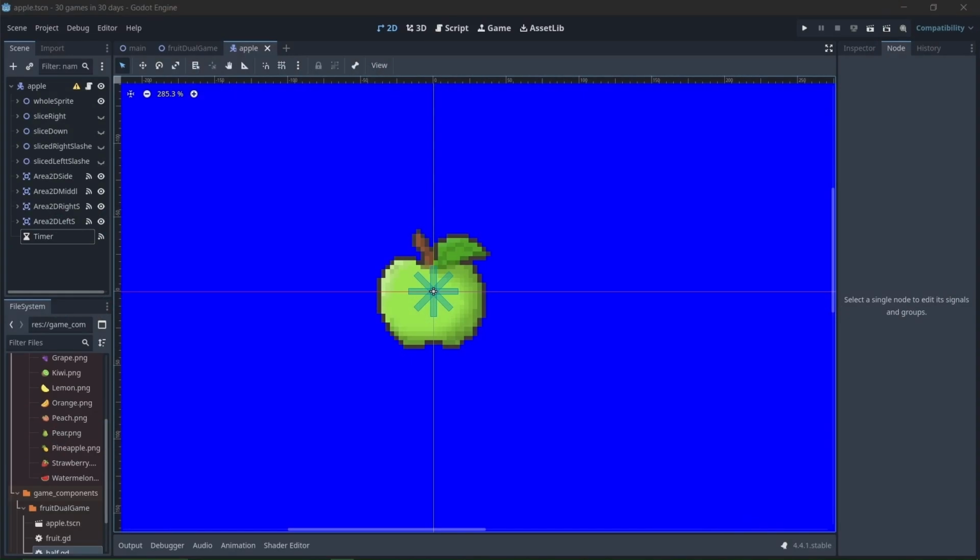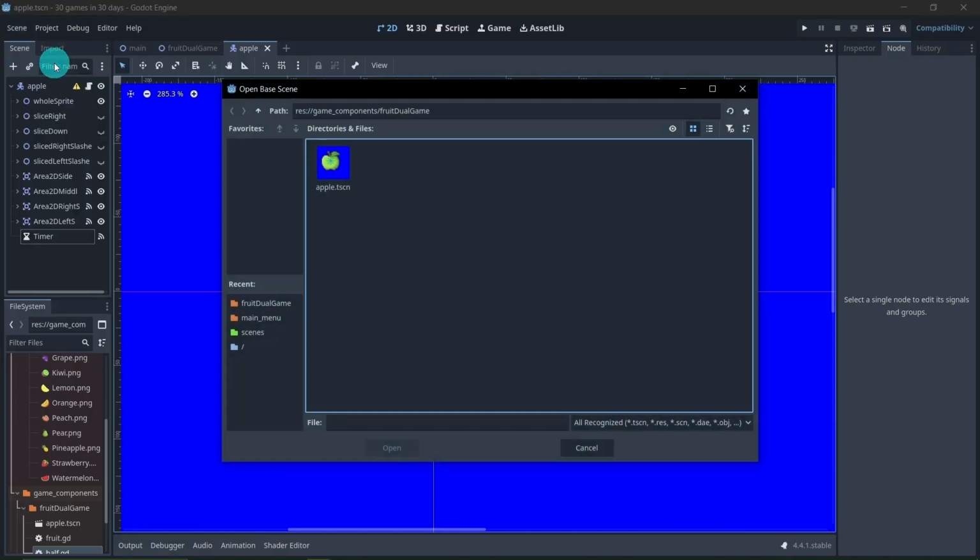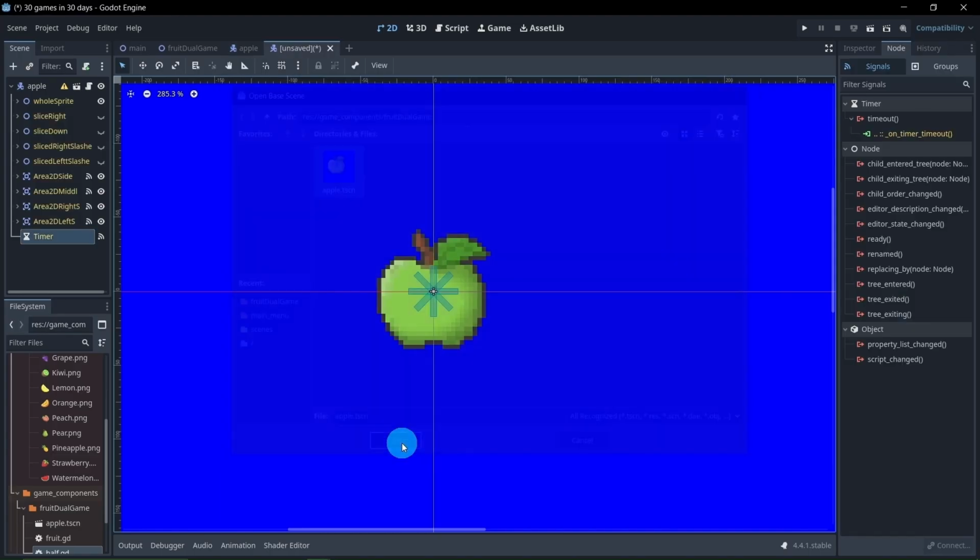All right, let's go ahead and get started creating the other types of fruit. So we already have the apple, but we need 3 more. To make this really easy, we're simply gonna go to Scene, New Inherited Scene, and we're simply gonna use that apple scene because everything else should be the same except, of course, for the sprite. So let's go ahead, open that up.